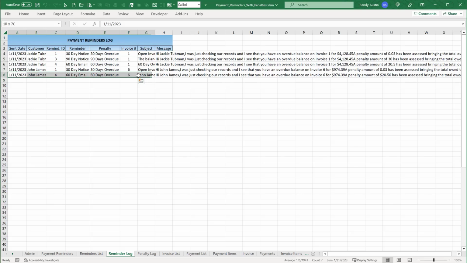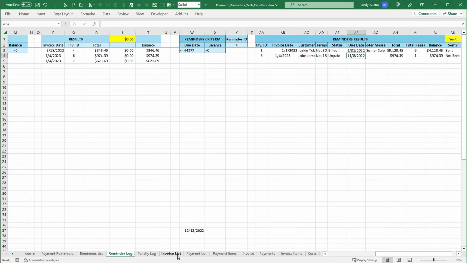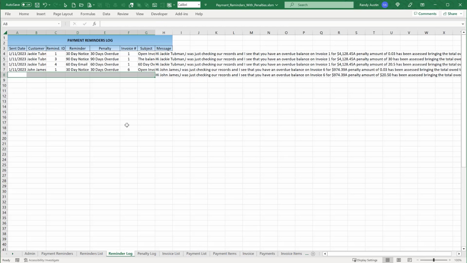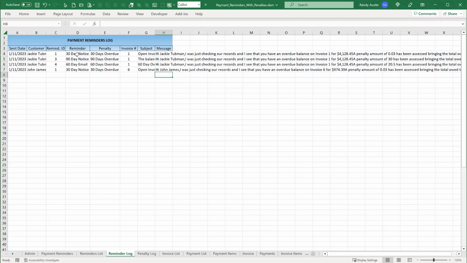If I were to delete this here, then we take a look back at the invoice list here, and we see that this just changed to not sent, because it is based on a formula. This formula includes some named ranges, so I want to include you on those named ranges. They're based on the reminder log. Every time we send a reminder, it gets tracked inside this log: who it got sent to, when it got sent, and all that information. So I've got some named ranges based on the reminder ID and the invoice number.